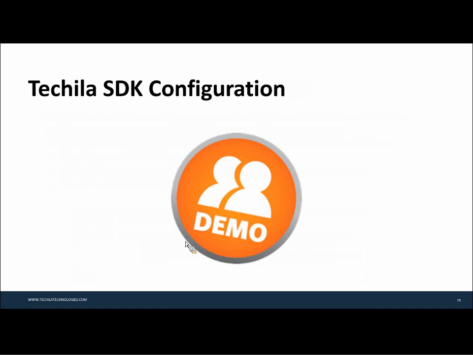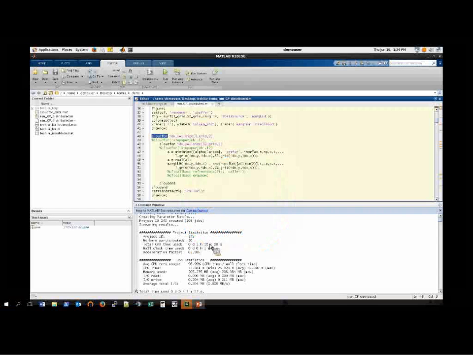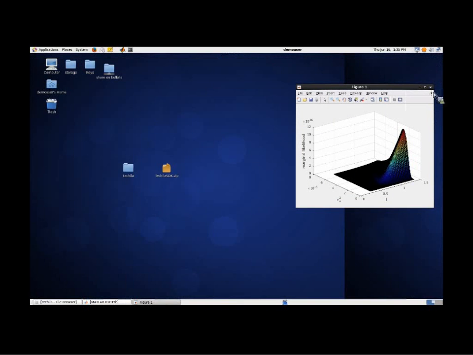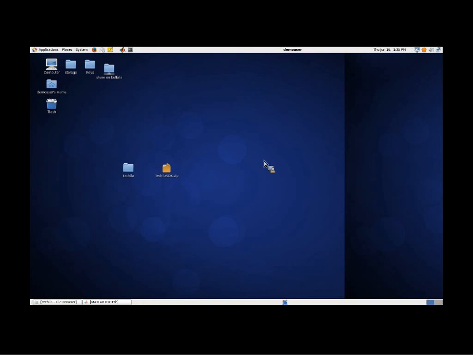So that was pretty much my PowerPoint slides. Now I'm going to go over the steps that you need to do in order to configure the Techila SDK on a computer. Here we have a Linux computer, and I have downloaded the Techila SDK to this computer previously. The Techila SDK is delivered in a Techila SDK.zip file.